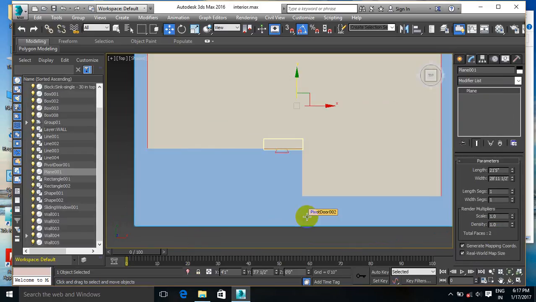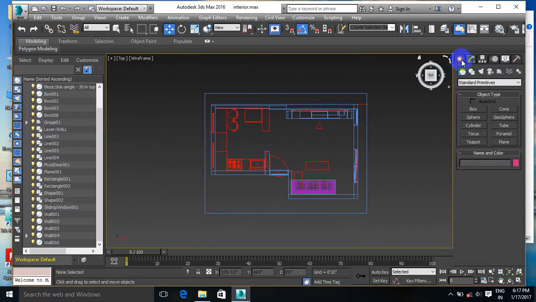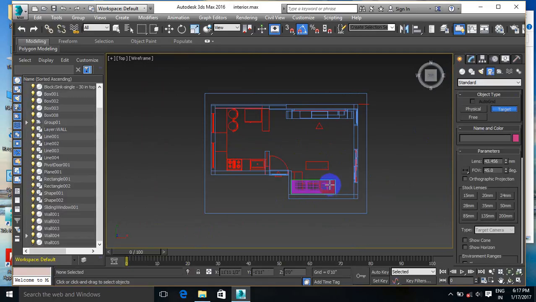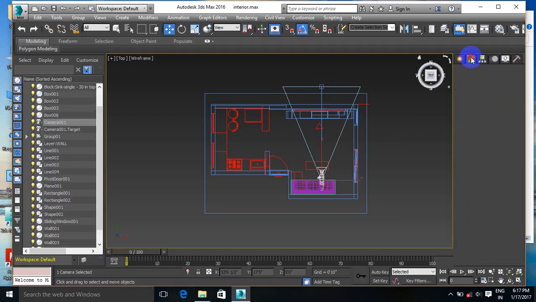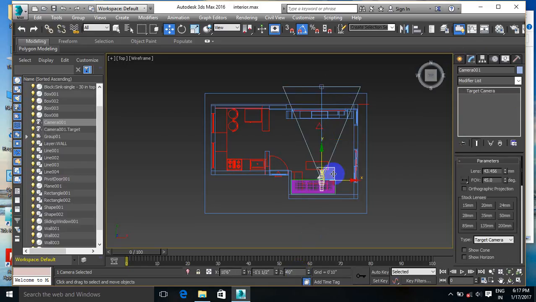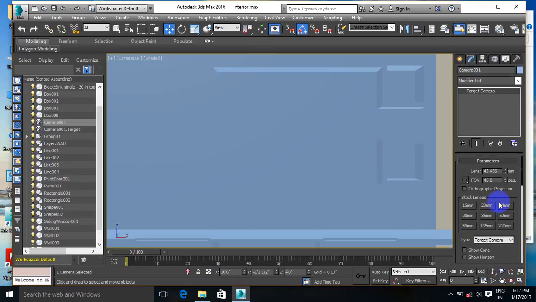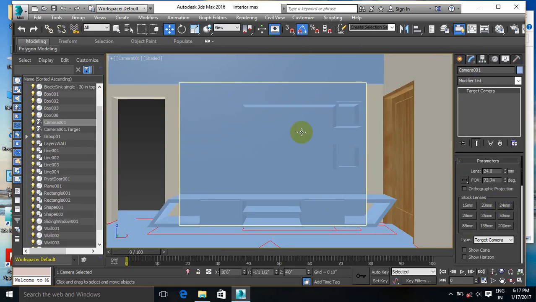Once after this, now go for top, so F3, now go for create, take a cameras, target. Now you will place your camera exactly like this. Okay, now go for modify, click it in the center, and Z axis you will give the value as 4 feet. Now select the camera, type C, and now say F3, come for 24, you will see the entire view of it.